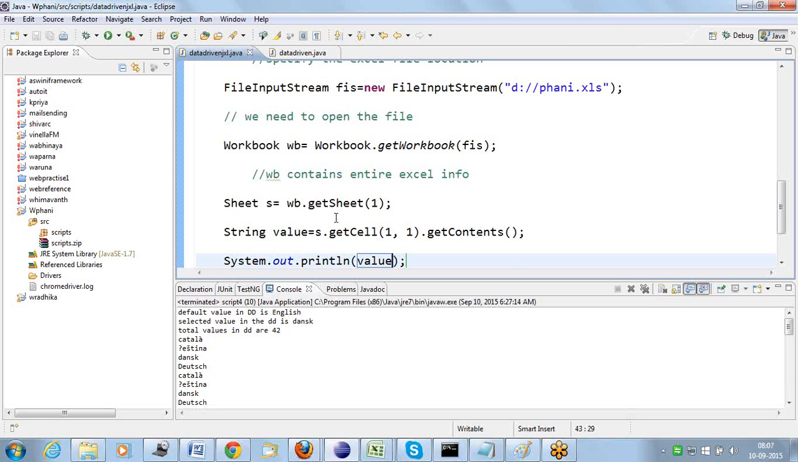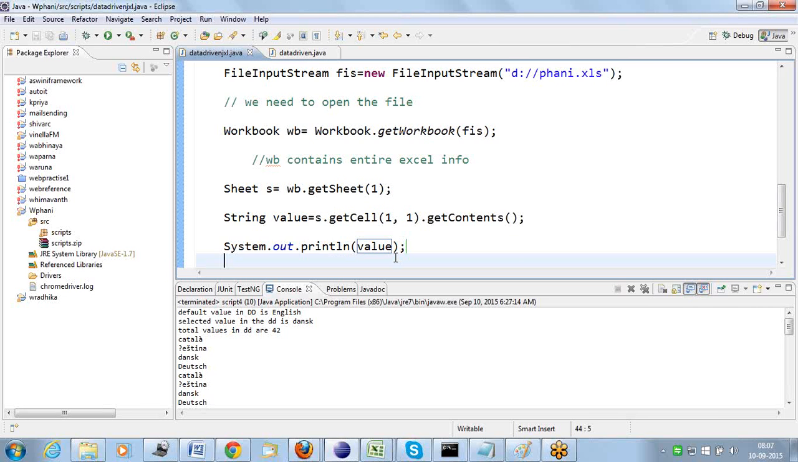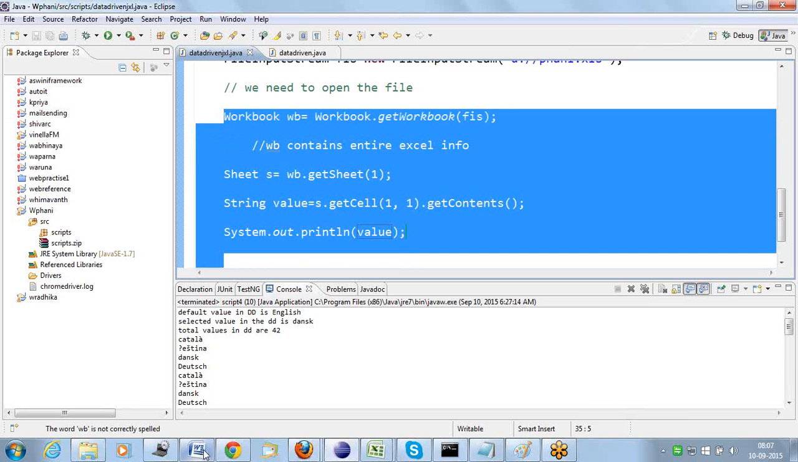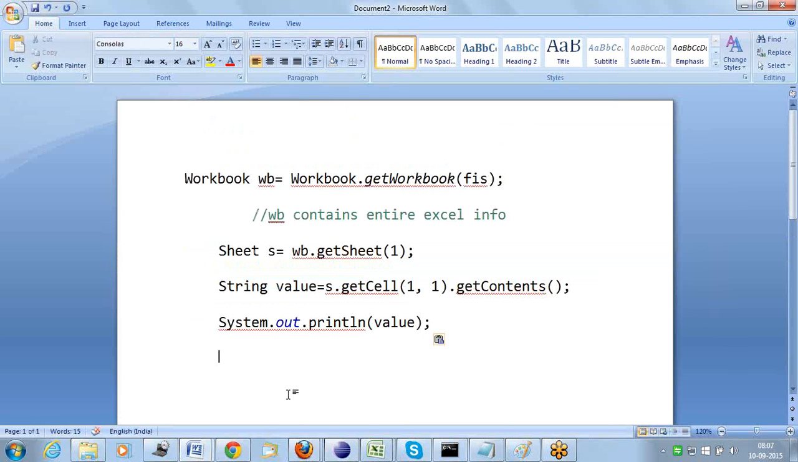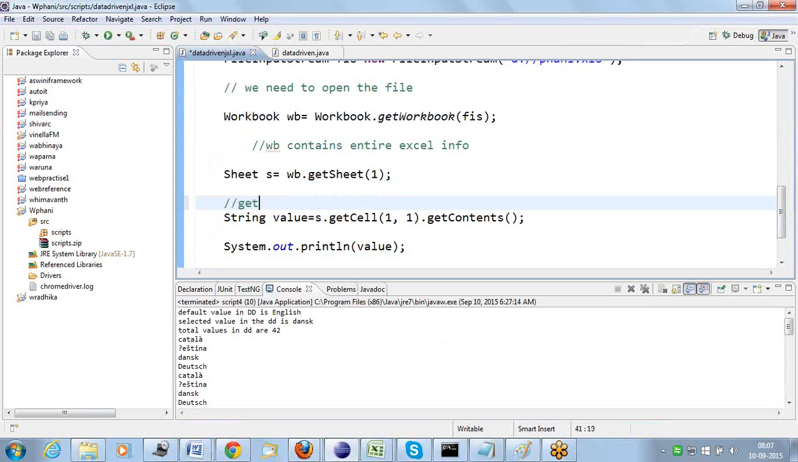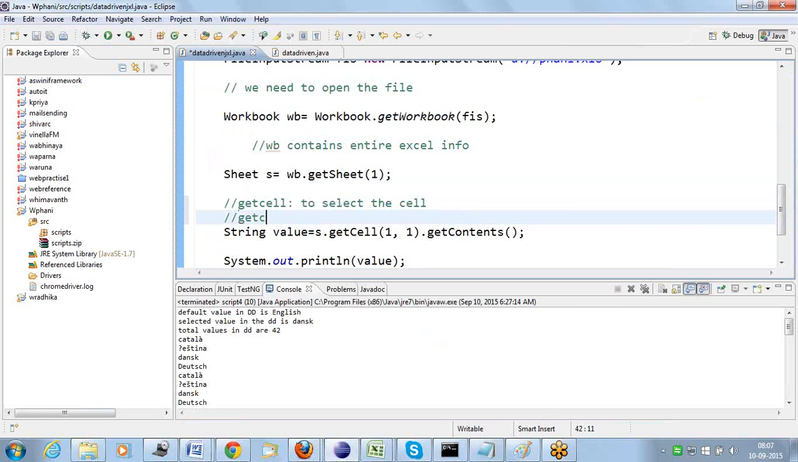Here, we used a couple of methods. Let's go back to our running notes and discuss an introduction to these methods once again. See here, getWorkbook is a command which is used to get that particular file. getSheet is a command which we use in order to get the sheet from this workbook. getCell is a method which we use in order to select the cell. getContents is used to get contents from the cell.